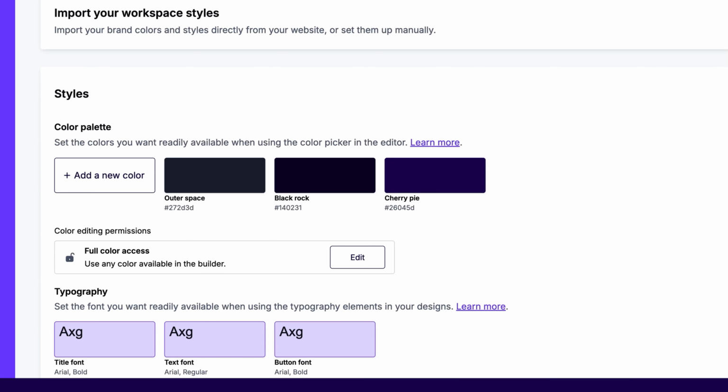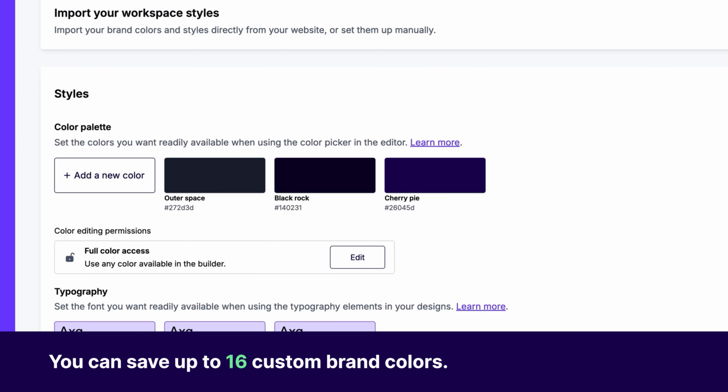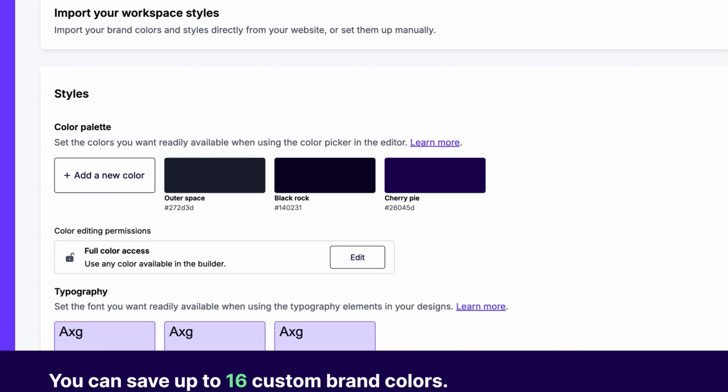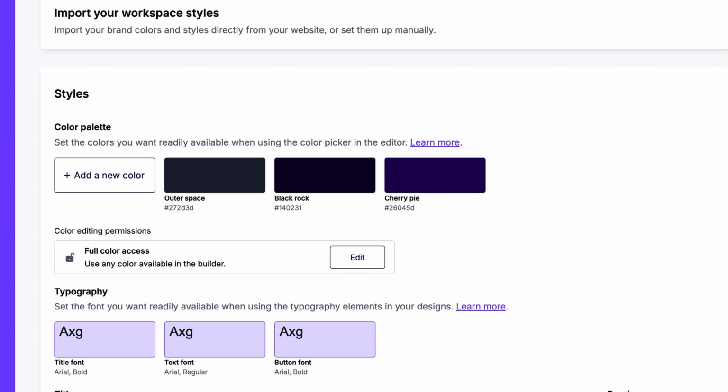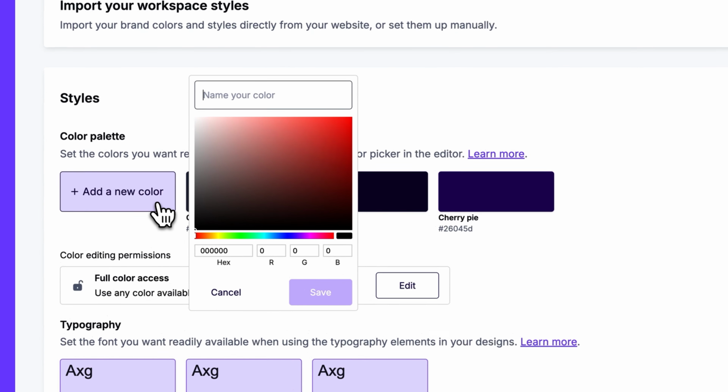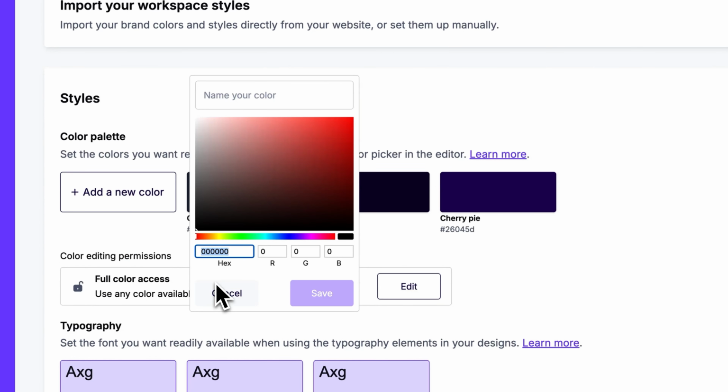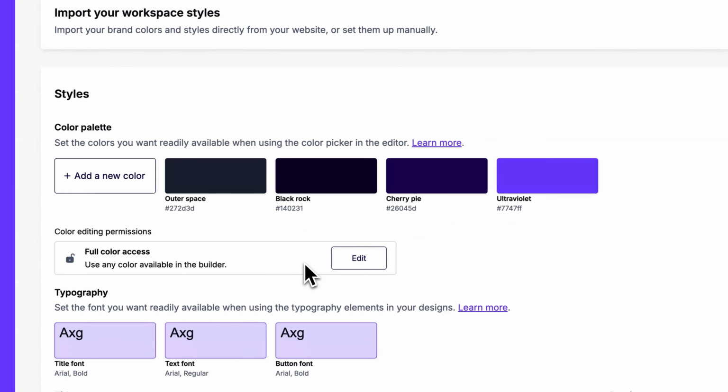With color palettes, you can save up to 16 custom brand colors so you never have to type in a hex code ever again. To add a new color, click Add a New Color. That opens the color picker. Let's add the hex code that matches one of our primary brand colors. But before we click Save, let's name our color. This makes it a lot easier to spot than the hex code, especially when you're trying to move quickly.